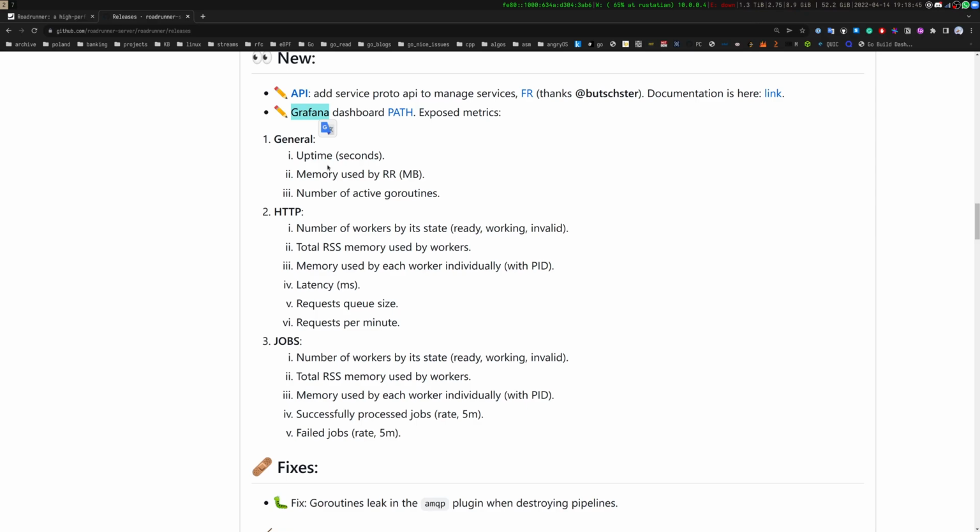Starting from version 2.9, we have a folder inside the RoadRunner repository called Grafana. In this folder, you may find a Grafana dashboard in JSON format. You can import it, you can improve it, you can do something exciting with it, or share your experience with us, how we can improve this.